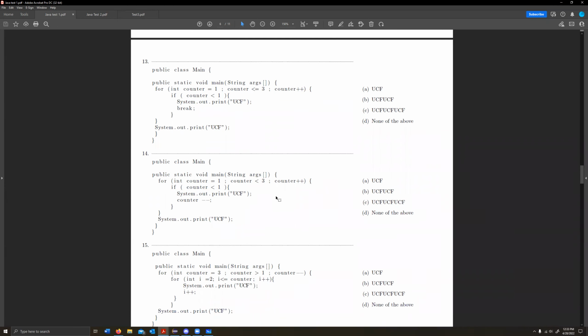For integer counter equals 1, as long as counter is less than 3, do the next stuff. Then increment counter. So counter is less than 1. That's not true. Counter is A? 1. Because it breaks the loop and it just exits. 2, 3. Yeah, I think this would just be A. Yep, it's A. All right.